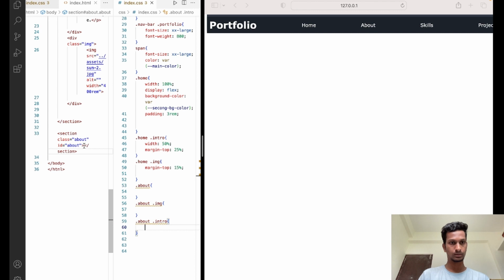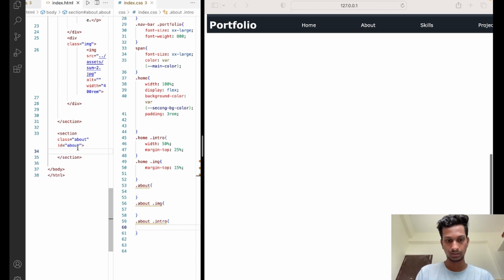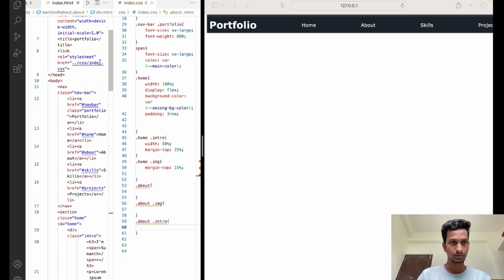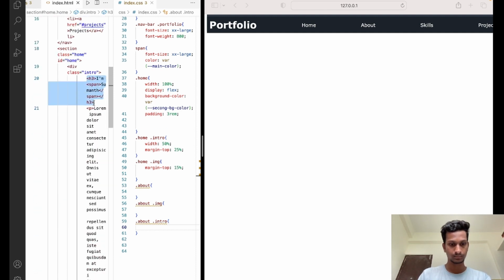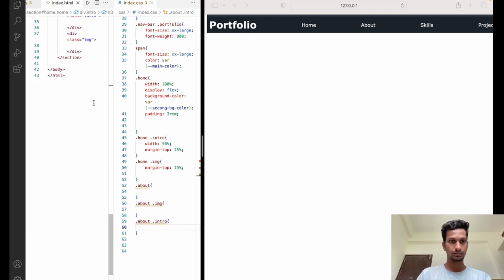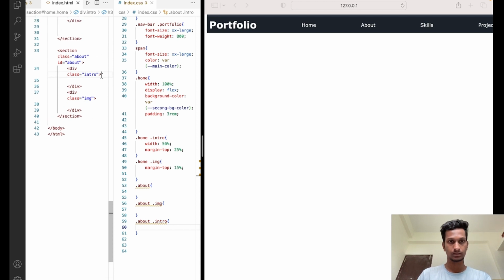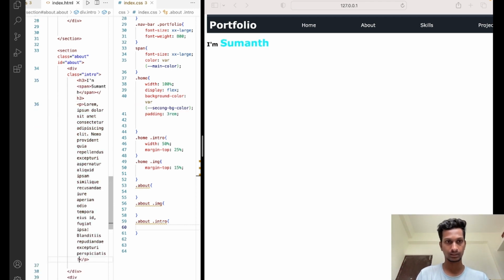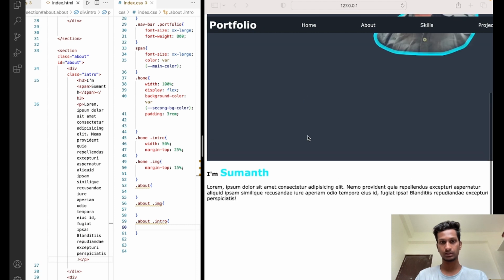In this section I am creating a division named intro and another division named image, and the same repeated. So I will just copy this h3 element. If you want, you can change the text here according to our requirements. For easy purposes I am taking lorem as text. Now you can observe this here.